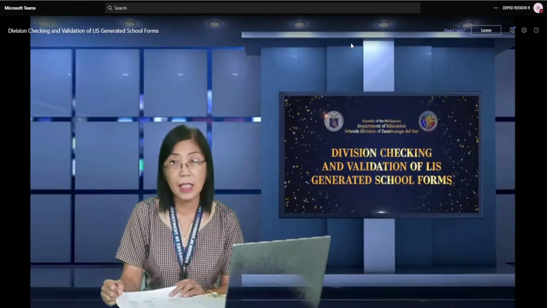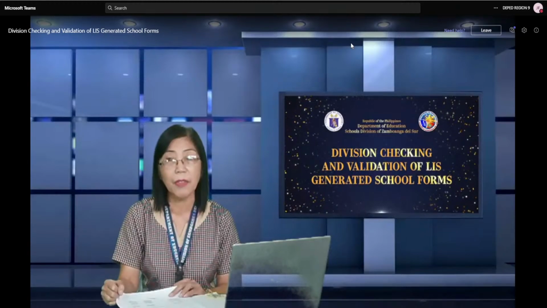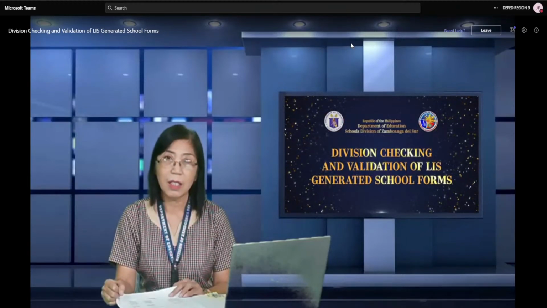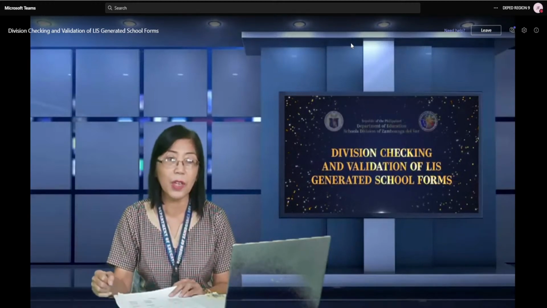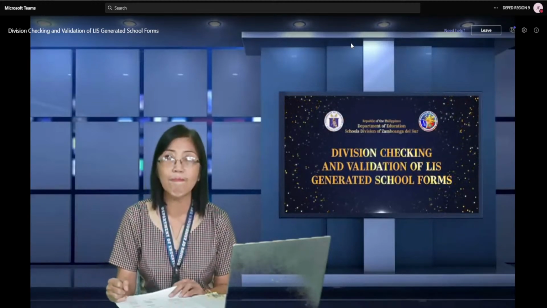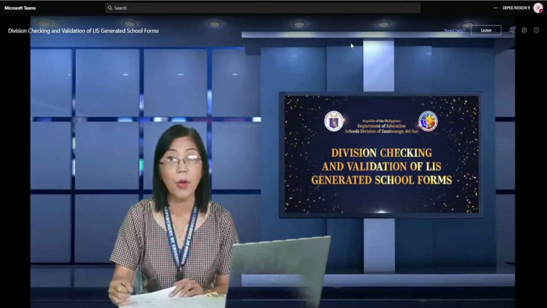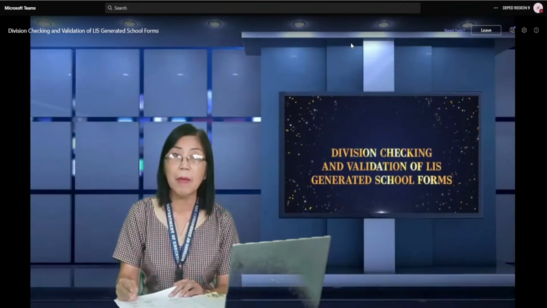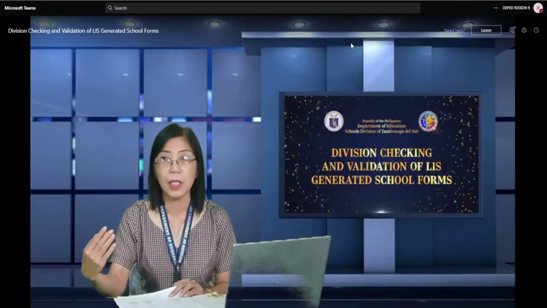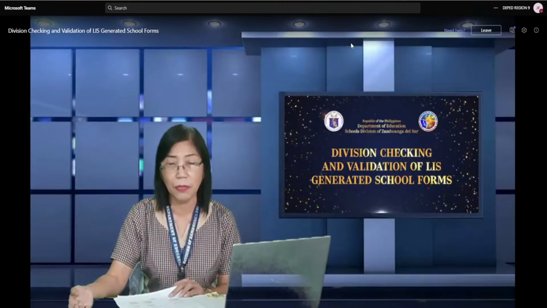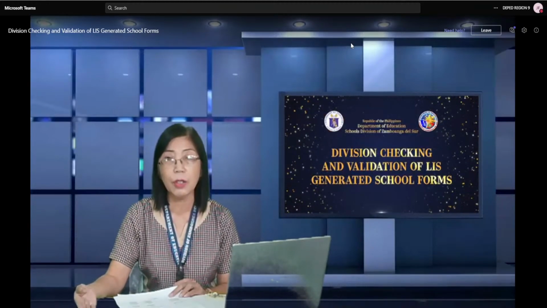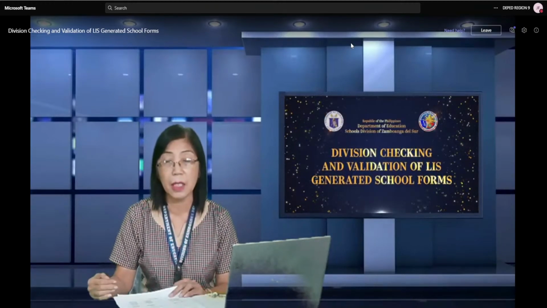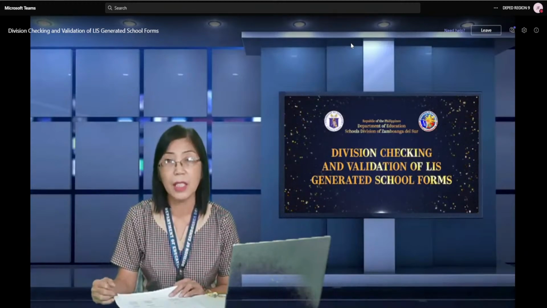The CSS has to be offered from grade 11 up to grade 12. Cookery is only for 1 year, good for 2 semesters. But if it is offered in grade 12, then one semester should be BPP, bread and pastry, and the other semester will be food and beverage.